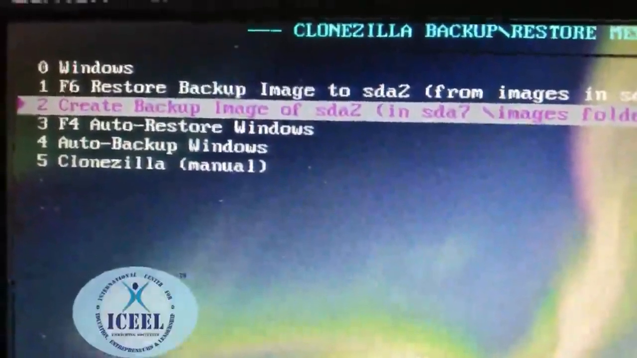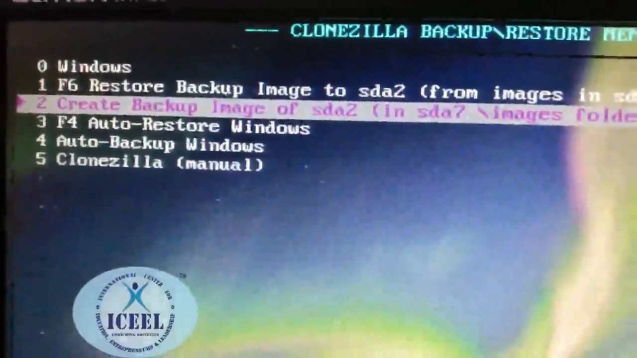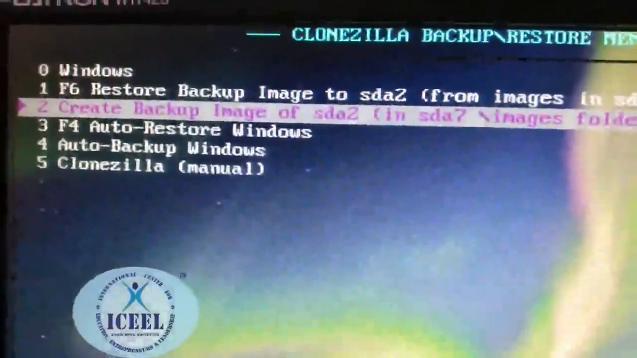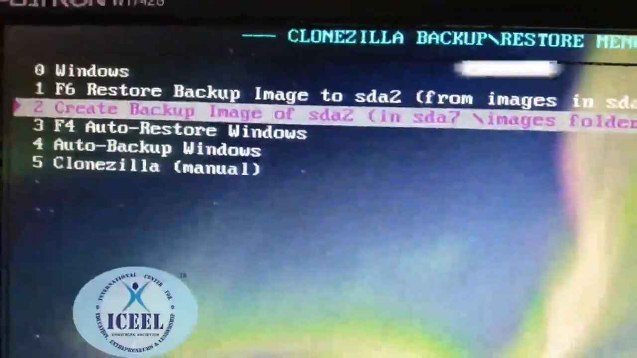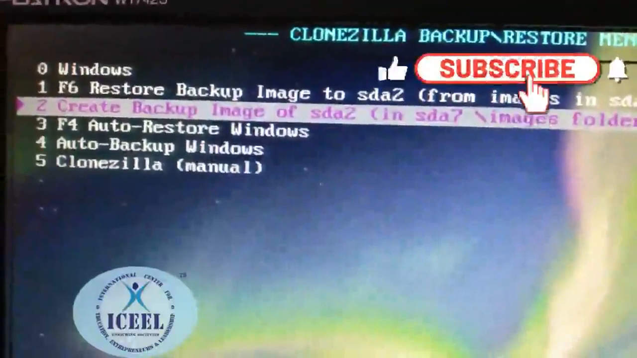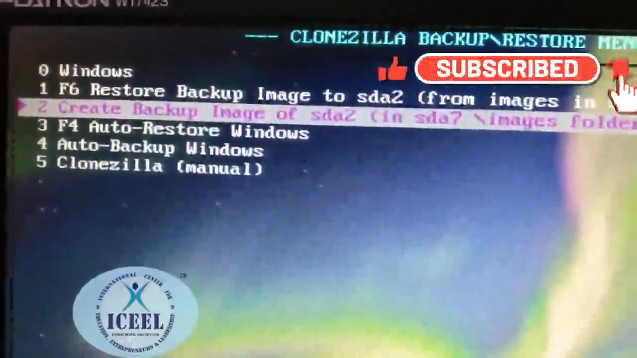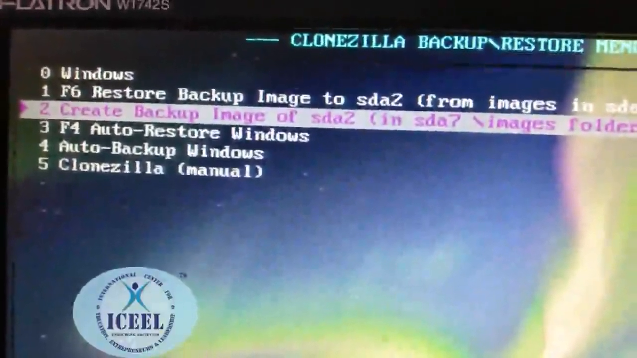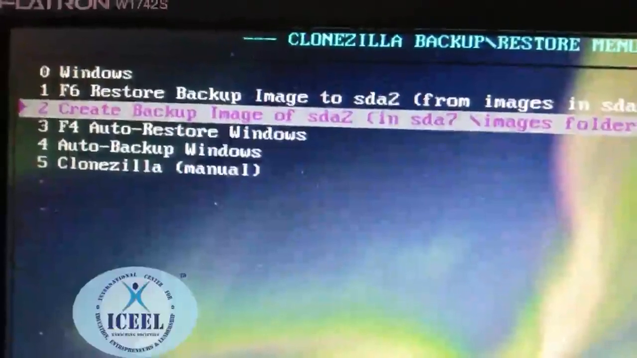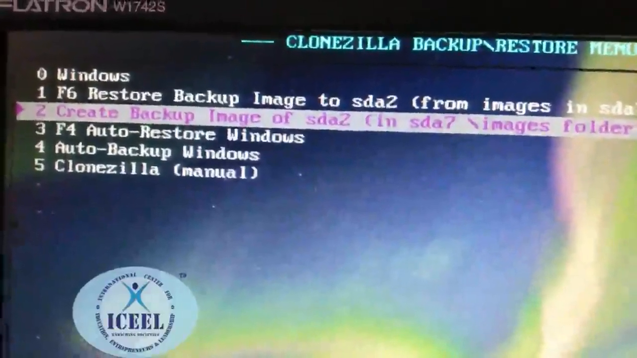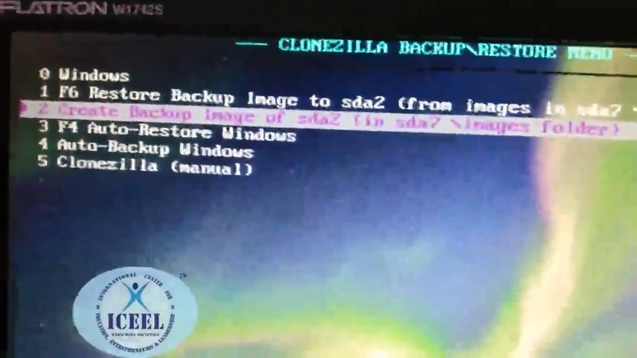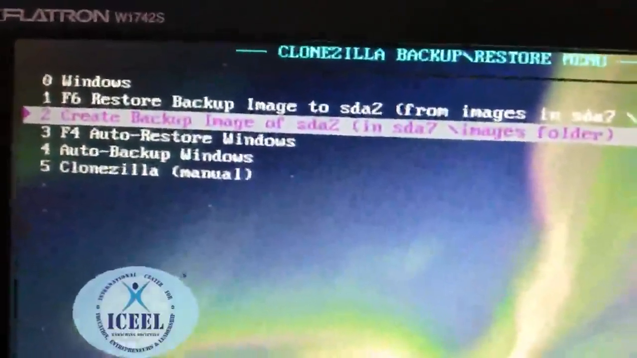Initially, to get a backup, there are 2 menus, menu number 2 and menu number 4. These 2 are important. Menu number 4 is important because if you want to take an automatic backup, in that case use this particular command. I have used both of these. If you want to create an image, use the second command. So I'll first use menu number 2. I'm going to press enter right now.